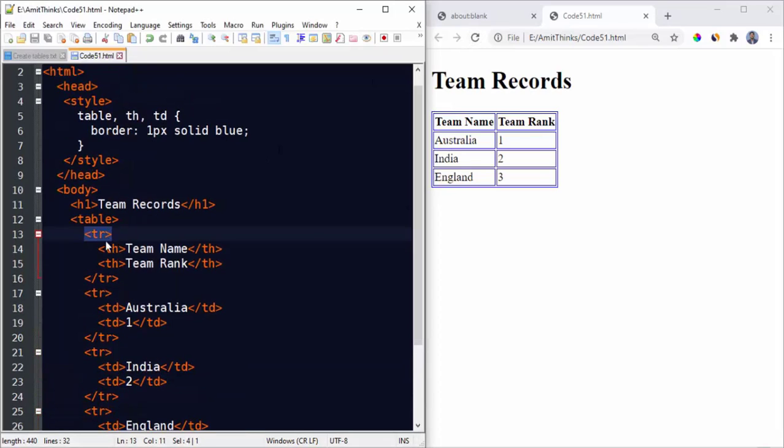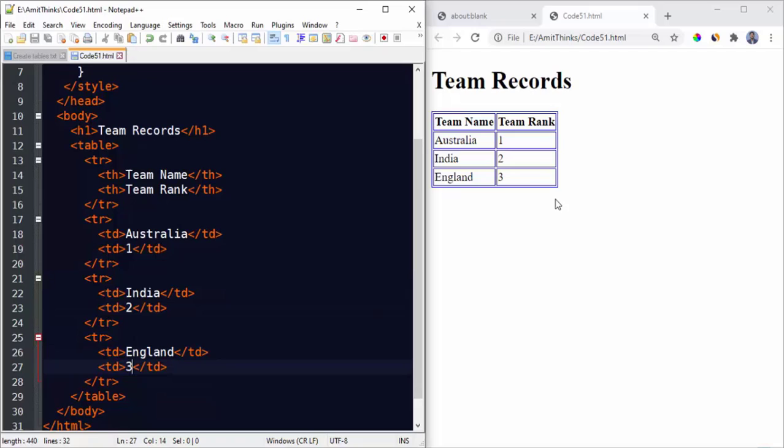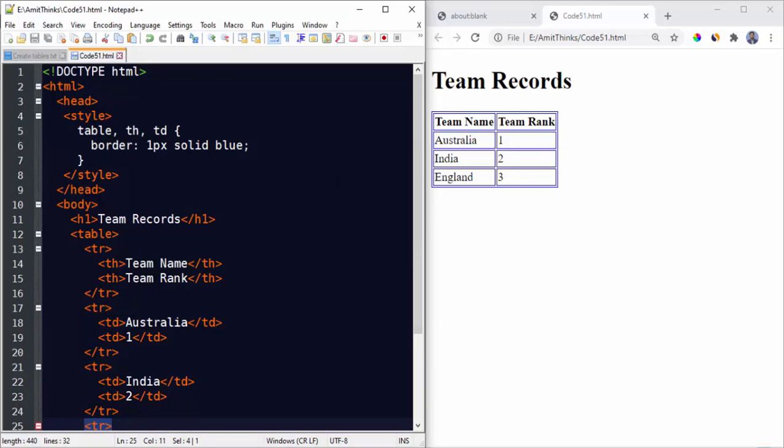The first row is the heading, which is visible here. It is automatically bold because we have set th. In the second row we have Australia and 1 as team rank. Third row, India and 2 as team rank. England and 3 as team rank in the fourth row. So this is how you can easily create a table on a web page. From top to bottom it's rows, so 1, 2, 3, 4, four rows, and from left to right are your columns. So here we have two columns.